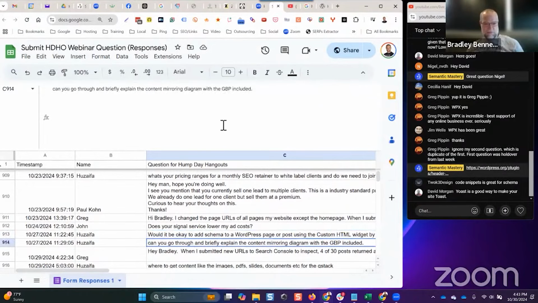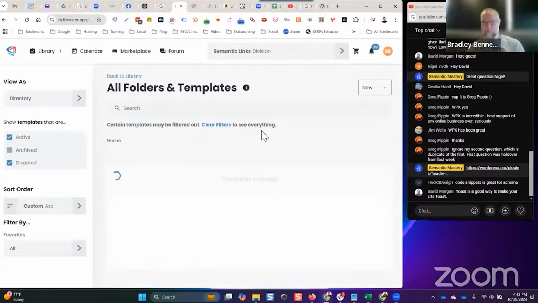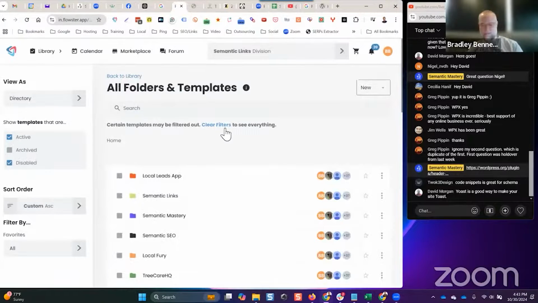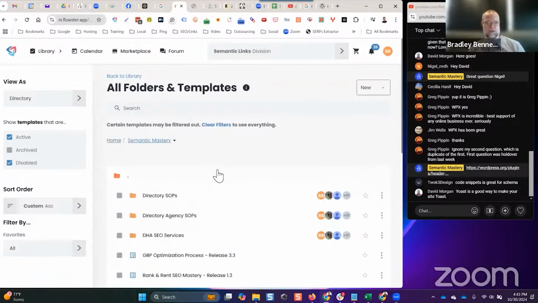All right, so the next question would be, can you go through and briefly explain the content mirroring diagram with the GBP included? Okay, sure. Marco and Hernan will remember some of this too. Content mirroring, theme mirroring. Network Empire called it theme mirroring. I kind of changed the name to content mirroring, which is we had two versions of that. So let me just show you what we had.